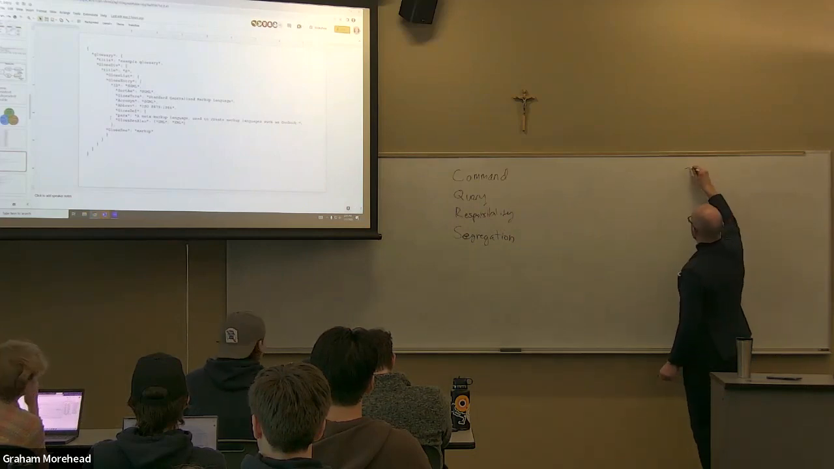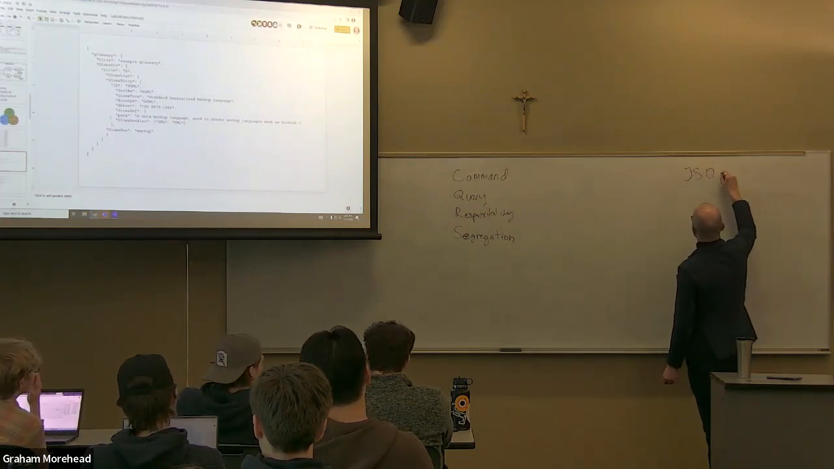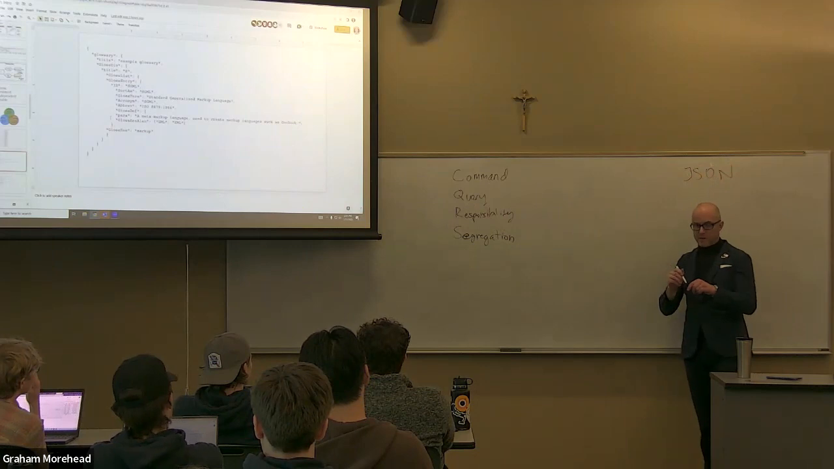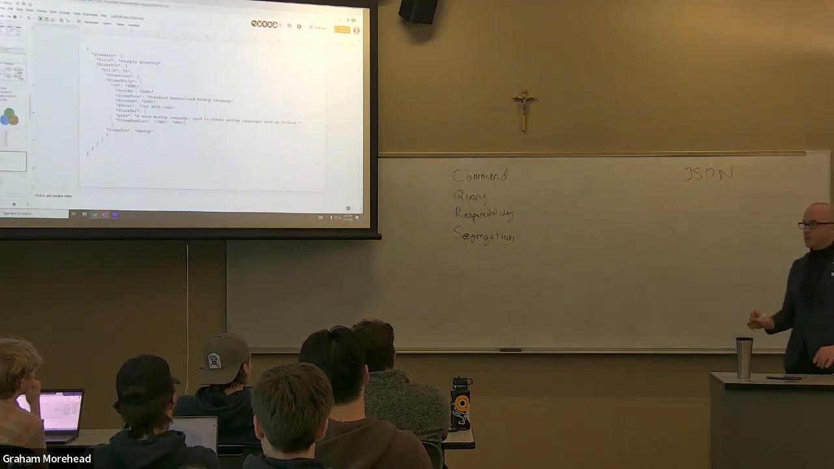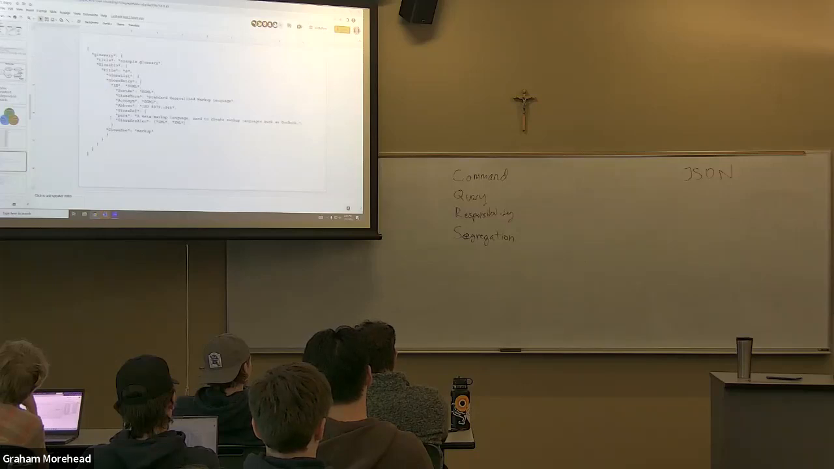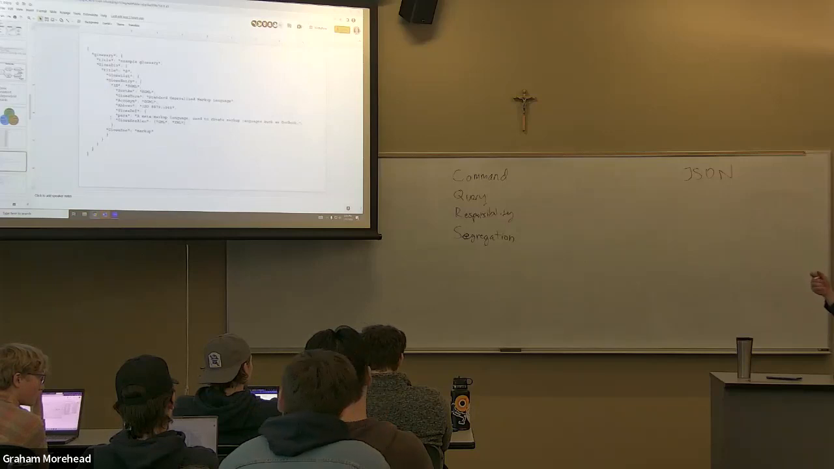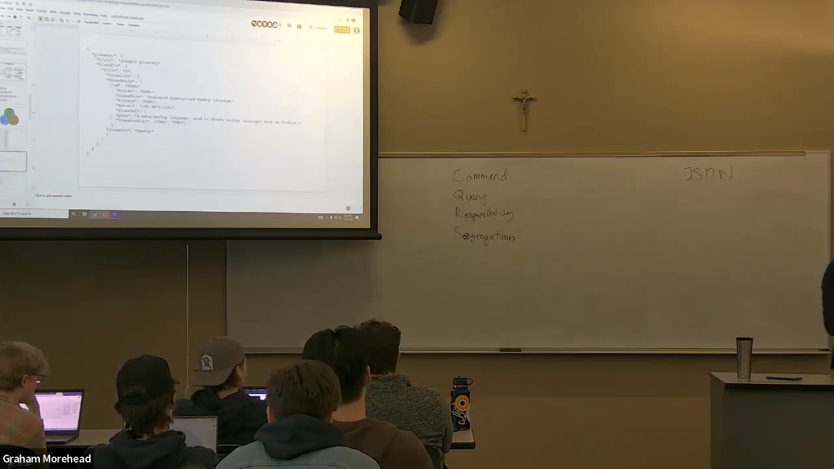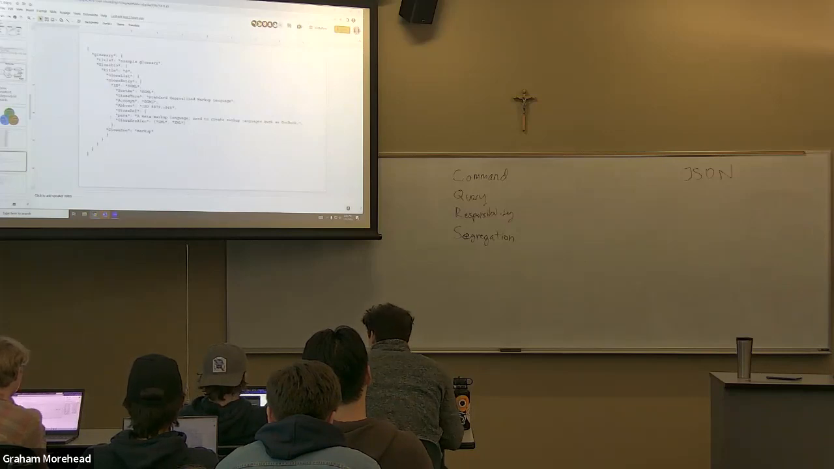JSON is spelled J-S-O-N, and it stands for something, a serialized object, but don't worry about that too much. But you will probably use a lot of JSON. I like JSON better than CSV. There's a lot of CSVs out there, but that's kind of an older way of thinking. JSON is the newer way. So back to here.